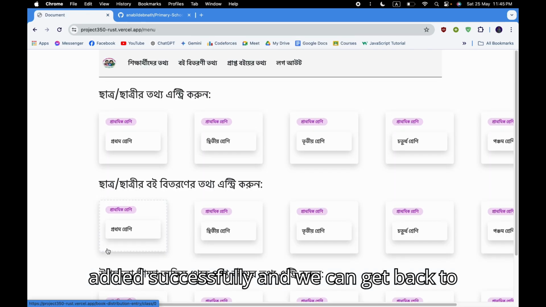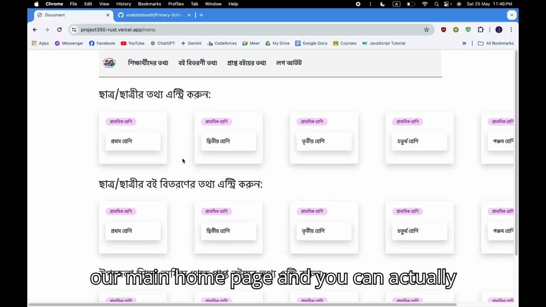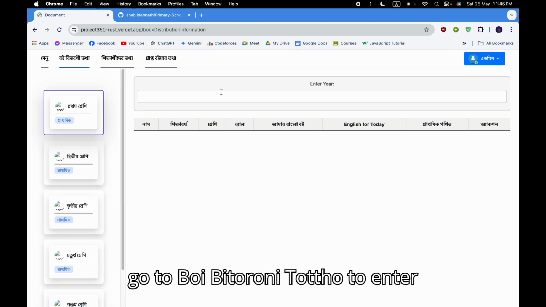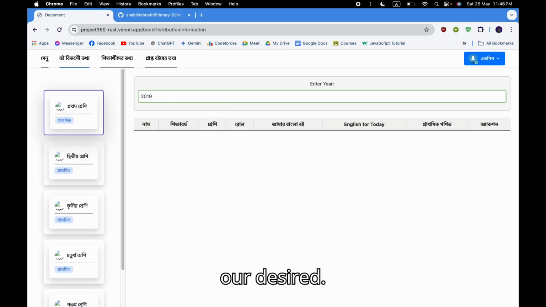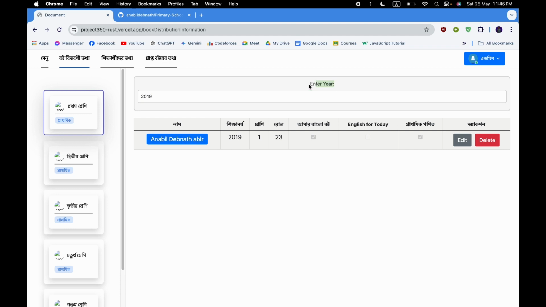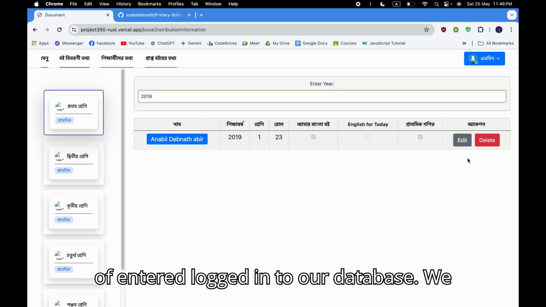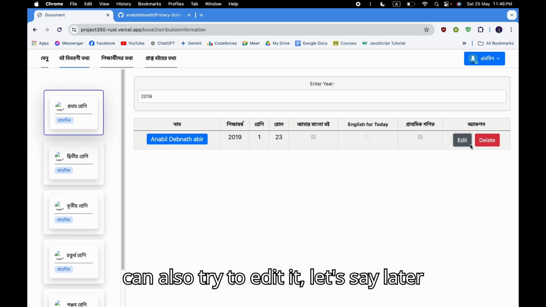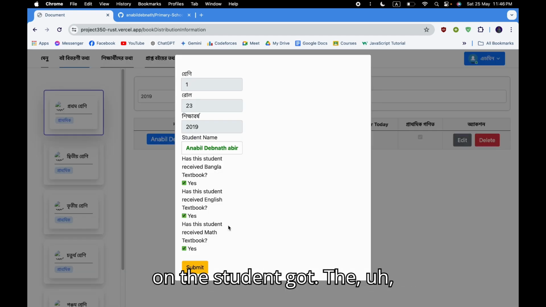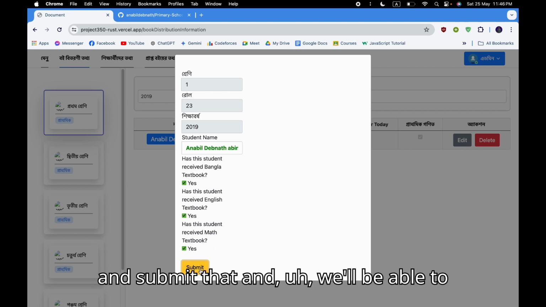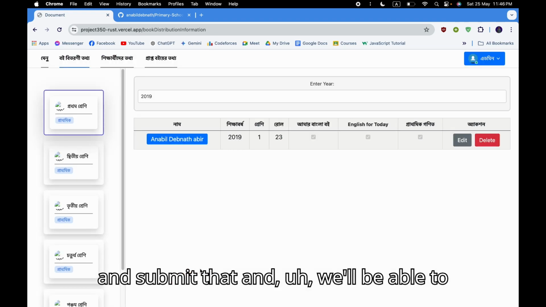We can get back to our main homepage and go to Boibito to enter our desired academic year, and we'll be provided with the information that we have already entered into our database. We can also try to edit it. Let's say later on the student got the unreceived book, and we can just take that and submit that, and we'll be able to see the changes.